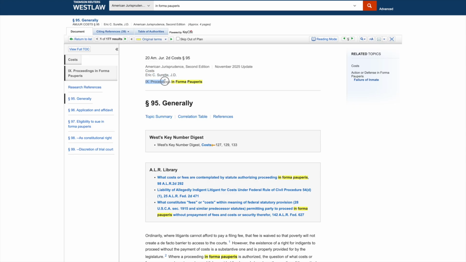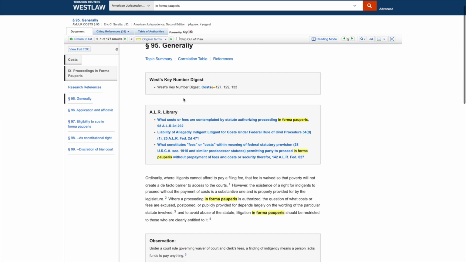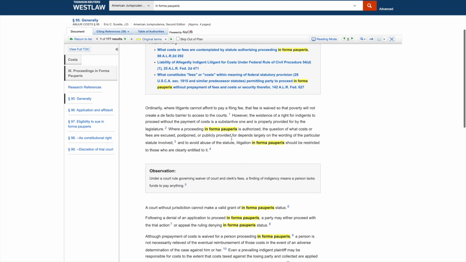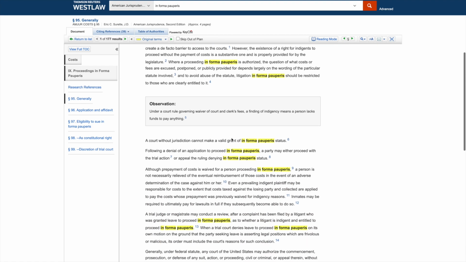Like, okay, I see who wrote it. I see where it's found within this. It's going to be volume 9, Proceedings in Forma Pauperis. And I can go down and I can drill and find exactly what I'm looking for. Much like cases, statutes, Westlaw is always going to highlight the terms that I'm looking for. So I hope this is helpful to you.